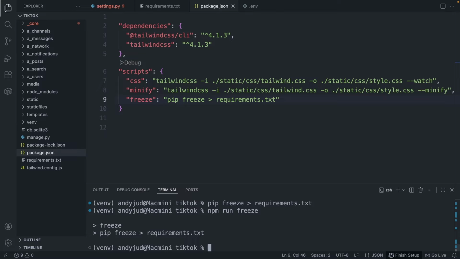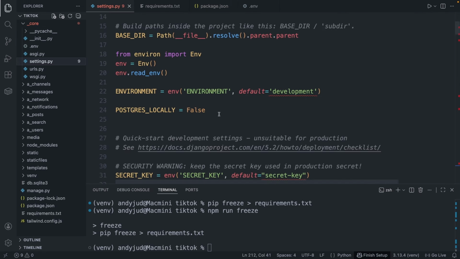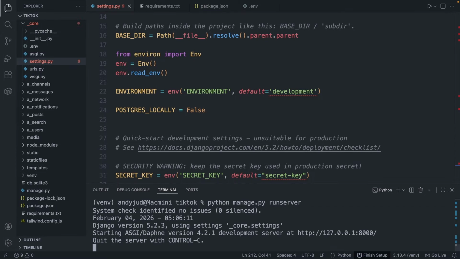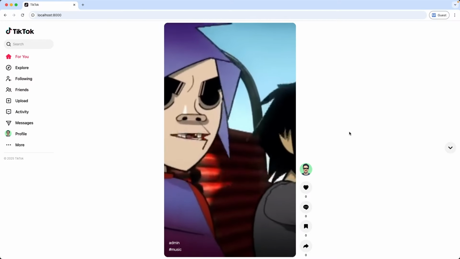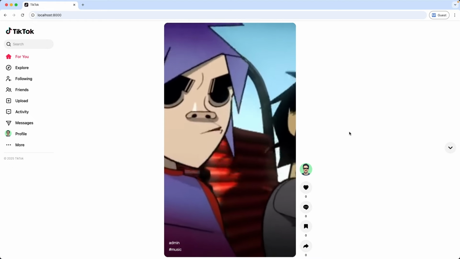As last, let's check if our application is still working correctly locally. And for this we have to make sure that the Postgres locally variable is set to false, because we have not yet created the Postgres database. So python manage.py runserver. And great, the website is still up and running.